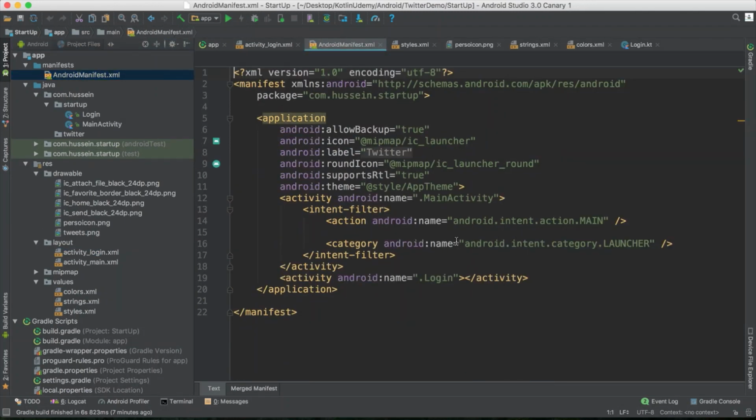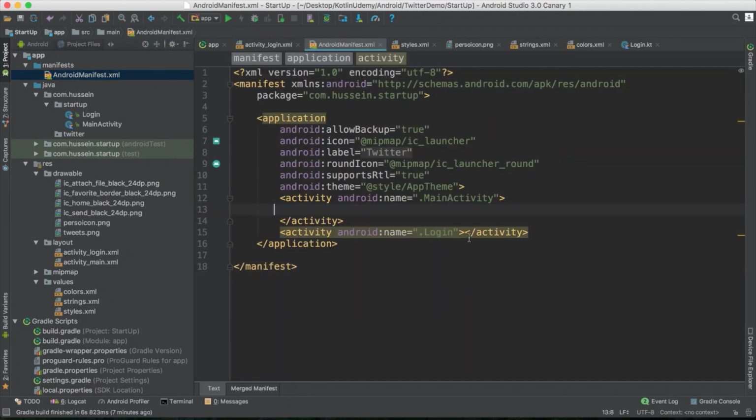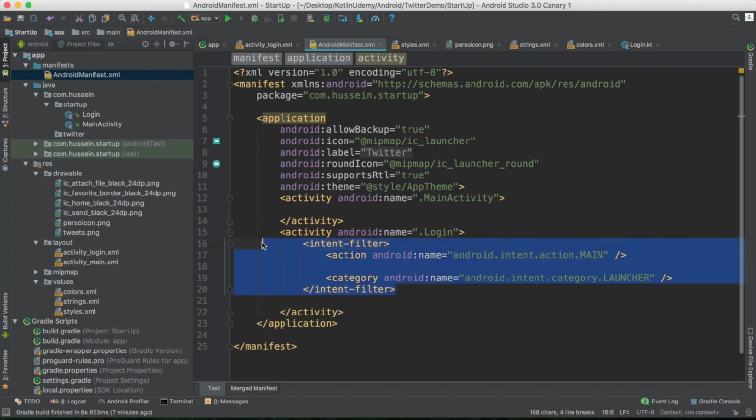I don't want it to start from this one, from main activity. I want it from now to start from this activity, from login. So take the filter, move it here, so the startup will be from here.